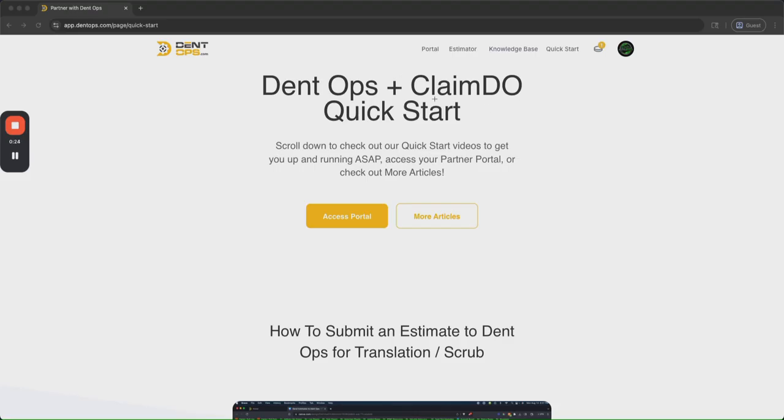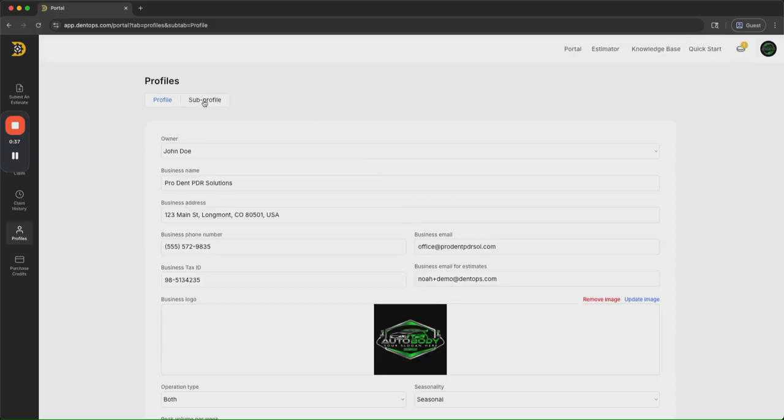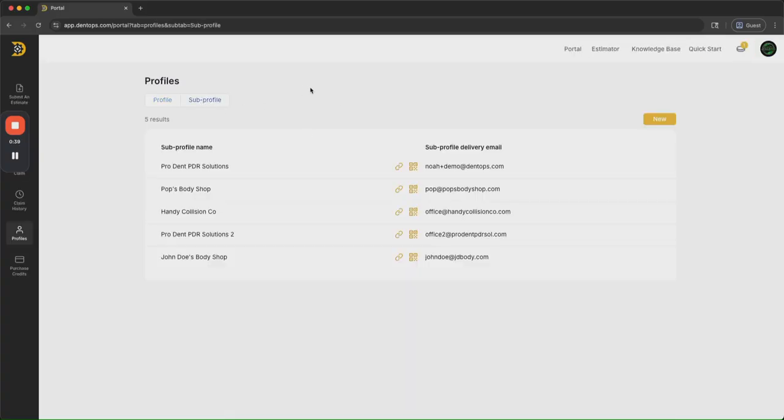So I'm here signed into a demo account on the Dent Ops app at app.dentops.com. And in order to get to our subprofiles, it's under Portal and under Profiles. And then we can select Subprofiles from this tab right here. Now again, we have multiple subprofiles already added in here. It's very easy to add a new one. You literally just click New and then fill out the information.